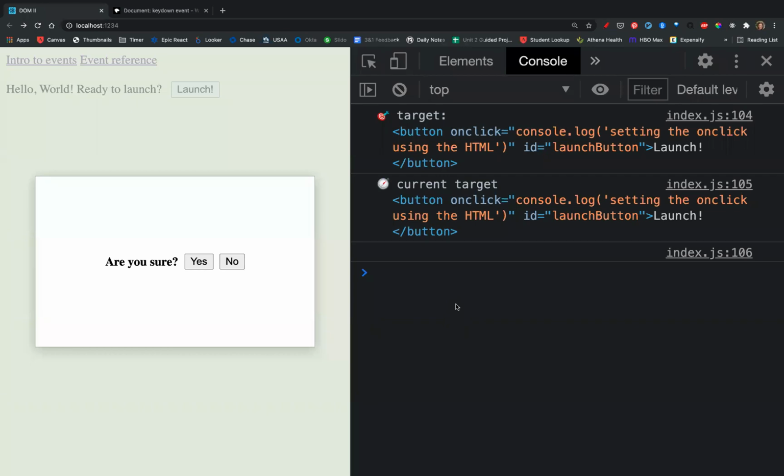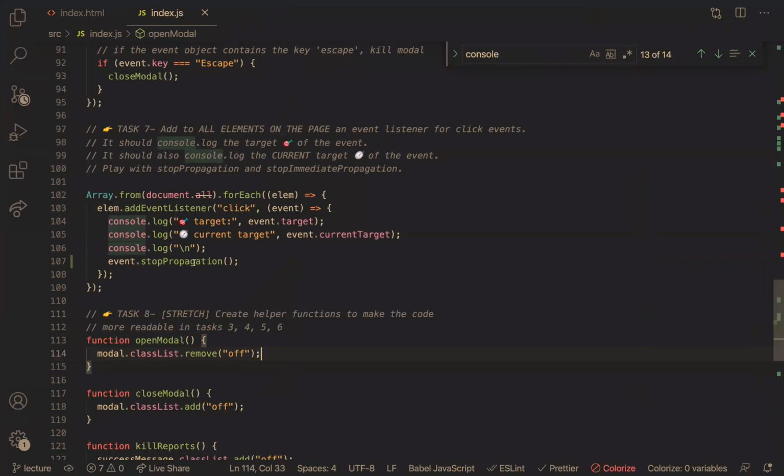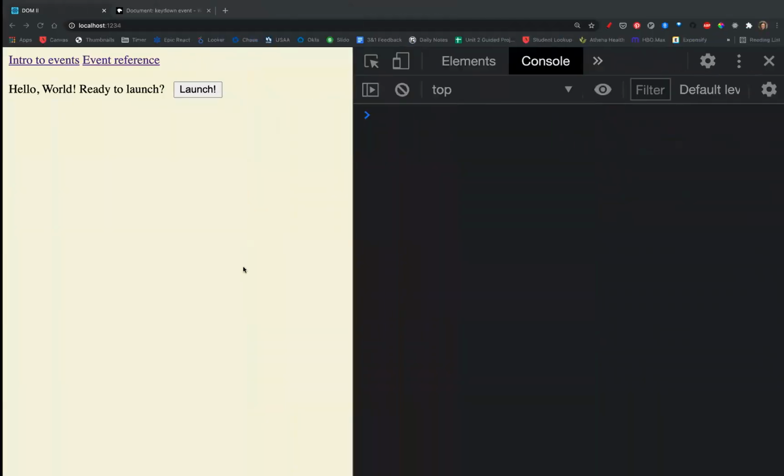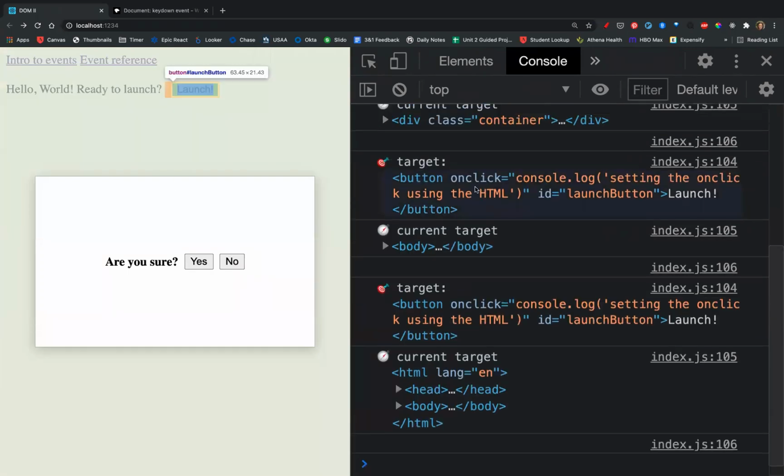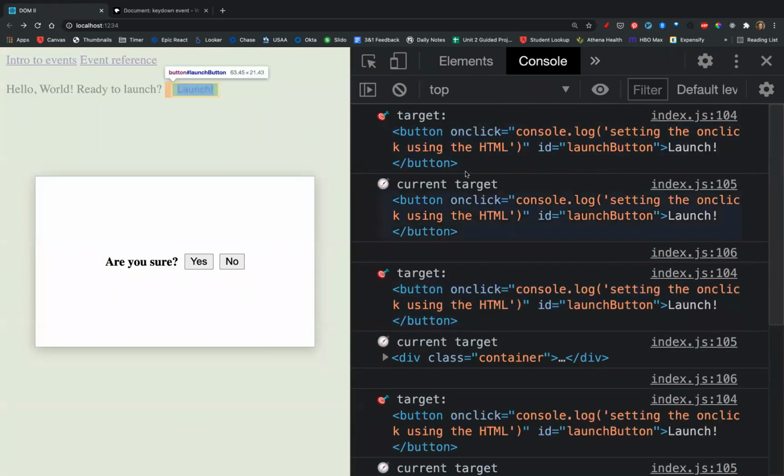Why do we care about bubbling? Just to really quickly tie this up, I'm going to comment out the stopPropagation once again. Exactly why bubbling is so useful will become clearer maybe tomorrow as well, when we start adding many more event listeners to things. But okay, let's have a look at this. I'm going to click on the launch again. And basically what we can see, if we go up to the top, is that of course we can put an onclick listener on the button itself.